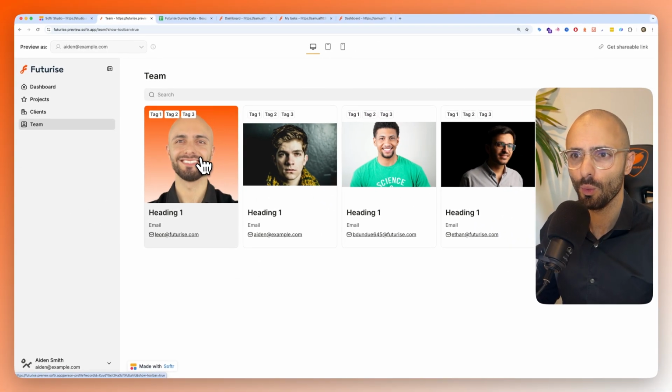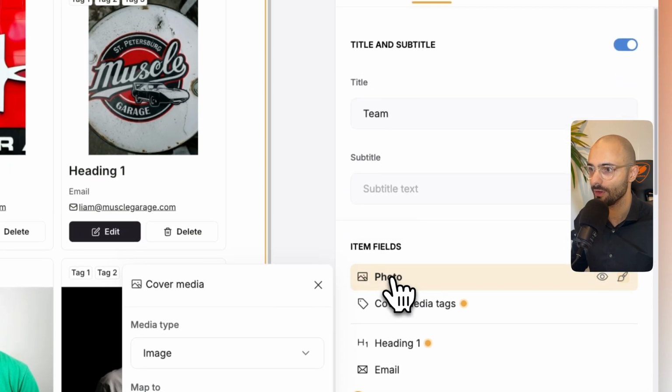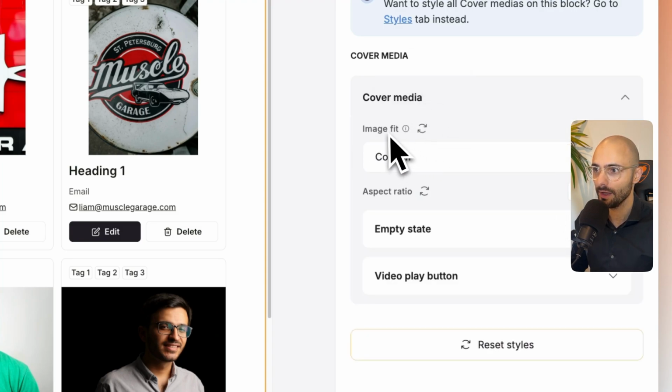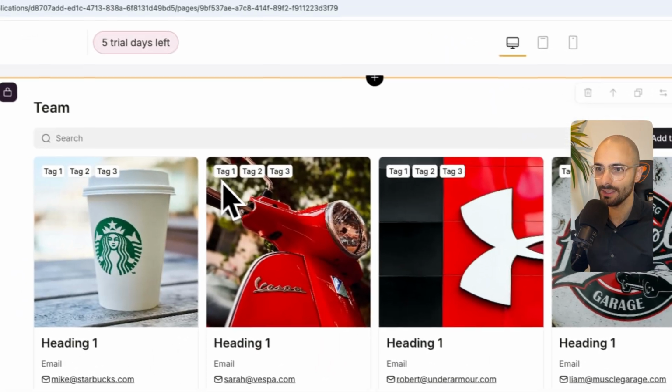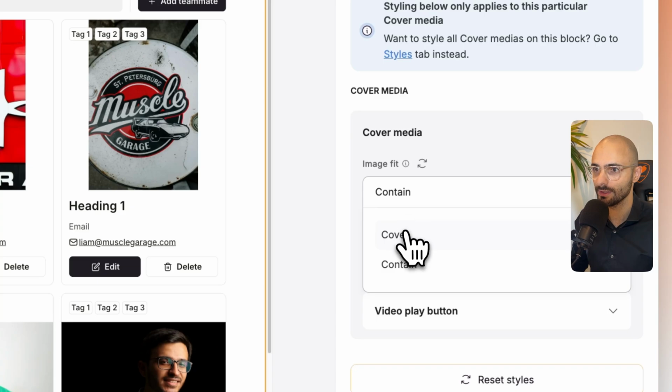Great, that looks good. What I'd also recommend is I would want these images to avoid having this white margin at the top and the bottom. We want it to actually fill the entire square. So you can actually go and change that setting. You can click on the block, go to content, then you can click on photo, and then you can click on this little paintbrush. And then the cover media, click this drop down, and the image fit, instead of it being contain, it must be cover. All right, and then you can see it removed all those white margins. Let me just show you contain versus cover.